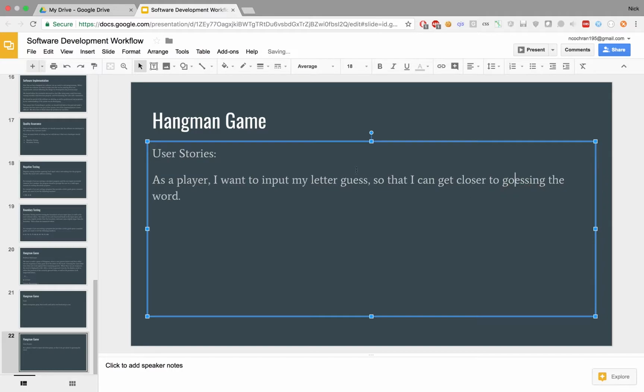So this is pretty straightforward. As a player, when we have one type of user, I want to input my letter guess. You could think of this as the most basic function of the whole game, to input the letter guess so that I can get closer to guessing the word. The goal for the player, of course, is to guess the word. So here's one requirement. So what would you say the next most important thing is?